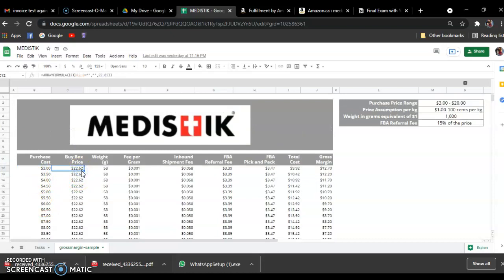So buy box price is 22.62. I got it from the Amazon first result of Medistik when you go to Amazon.ca and search for Medistik. So that's what I've used, the amount of 22.62, and the weight is 58 grams as per the product description.